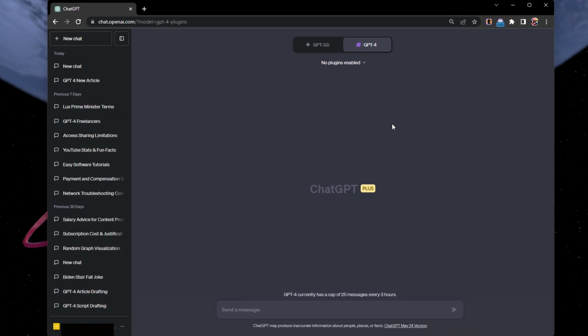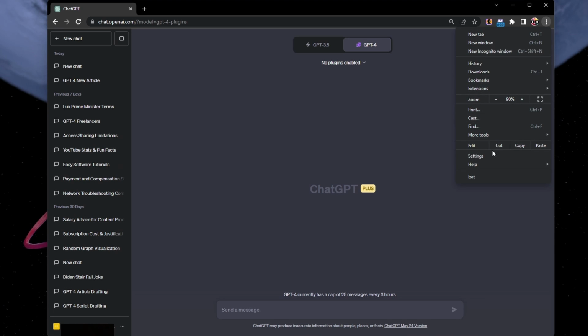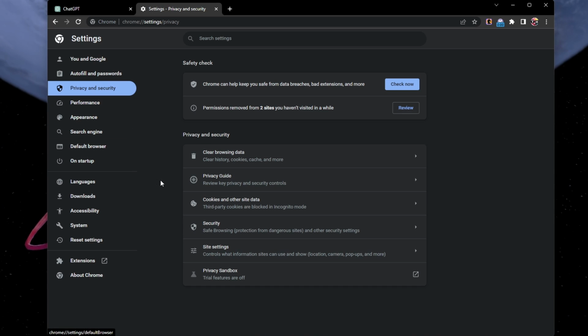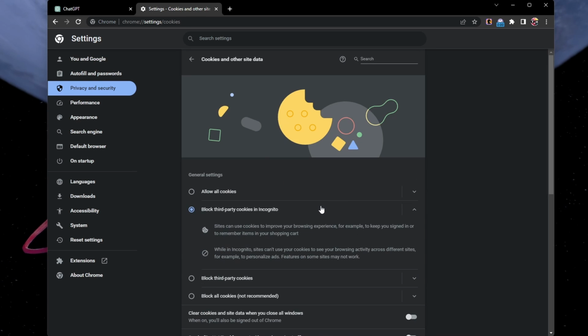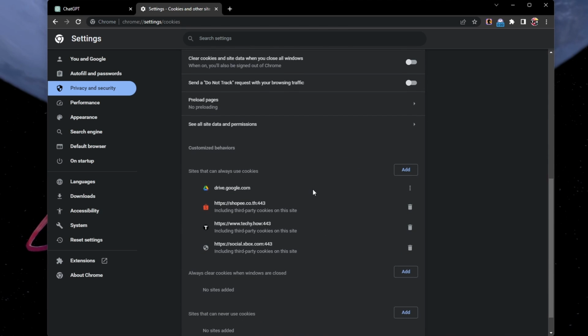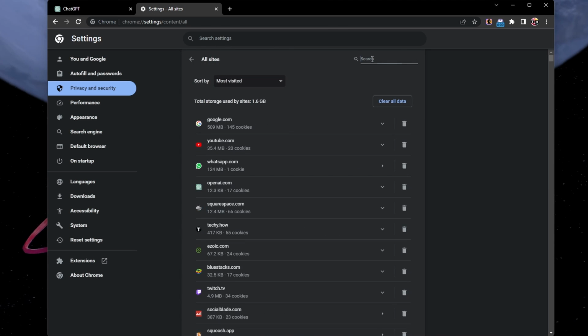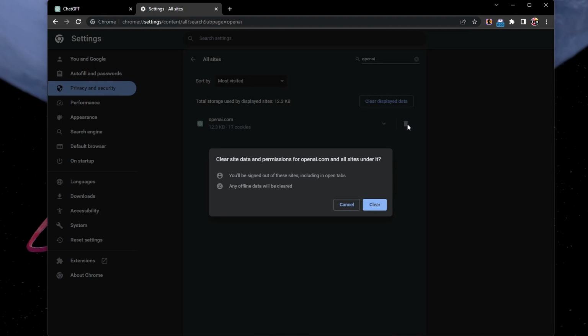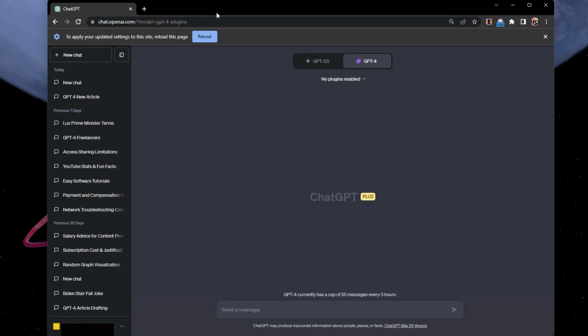Lastly, clear your browser cache to fix any temporary or local issues with OpenAI's tools. Navigate to your browser settings, in this case Google Chrome, and select Privacy and Security. Next, select Site Settings, Cookies and Site Data, and here select See all site data and permissions. From here, search for OpenAI and delete your OpenAI site data and cookies before reloading your ChatGPT webpage.